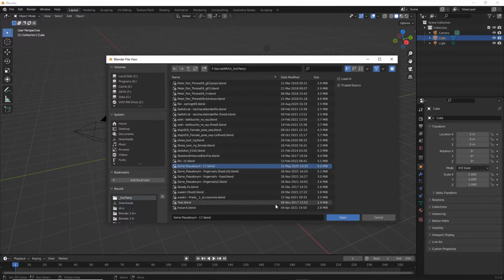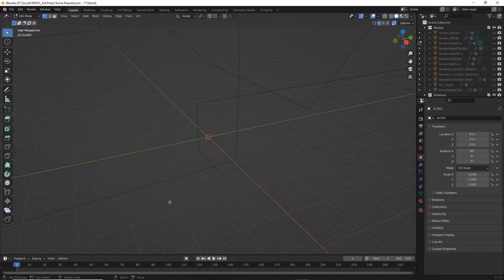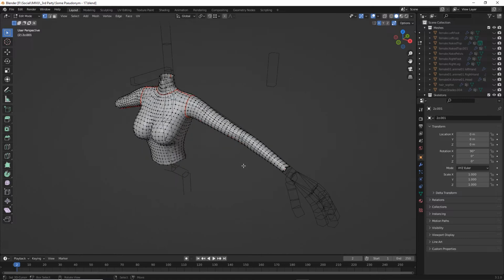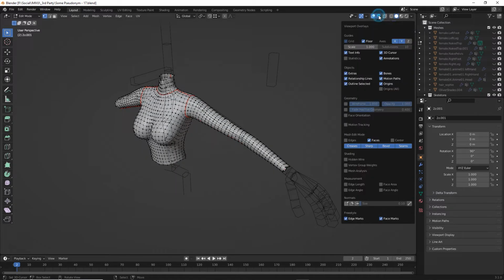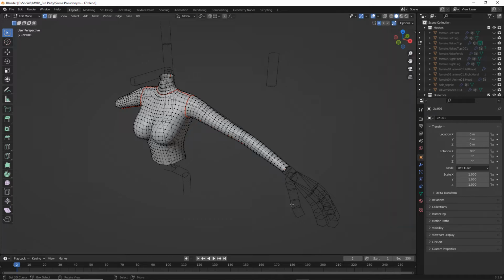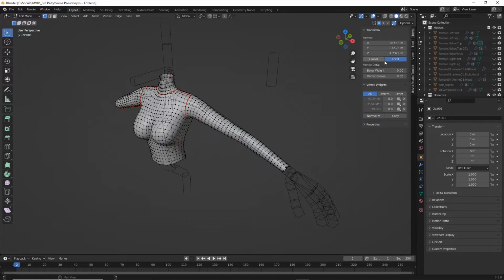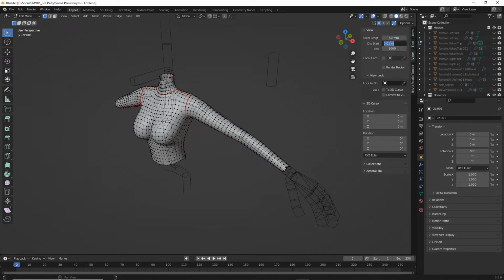So select, open and load. It'll reset, so you'll have to do some jiggery pokery to get the scale back up depending on what file you've used, if it's a starter file or IMVU's starter kit. This sets the camera clip distance.